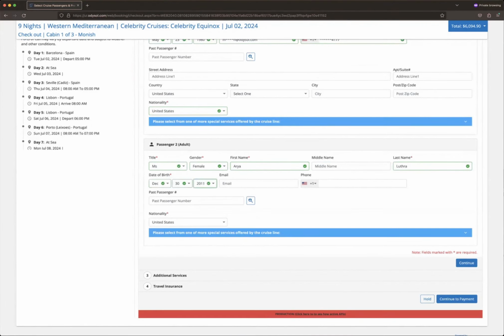And what this is going to do is go out and create a hold with the cruise line for this particular cabin that I've selected. So now it tells me, great, first cabin has been held. You can see right here, it's held, the amount, the confirmation number from the cruise line. I can now create my 2nd booking.